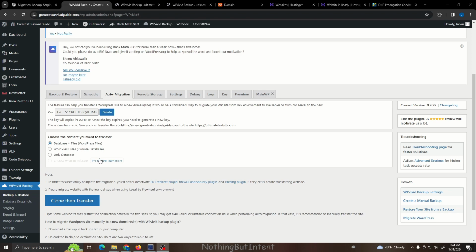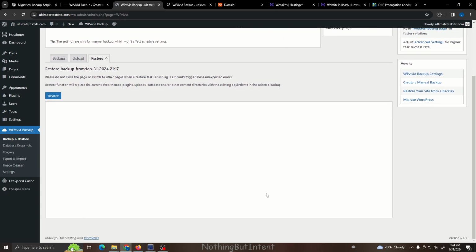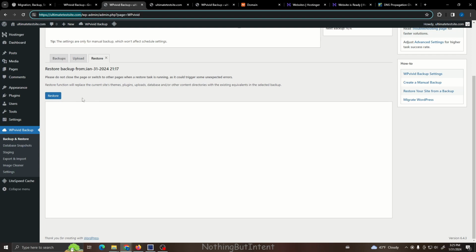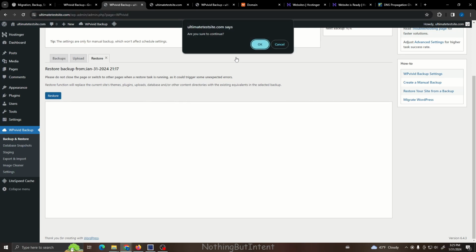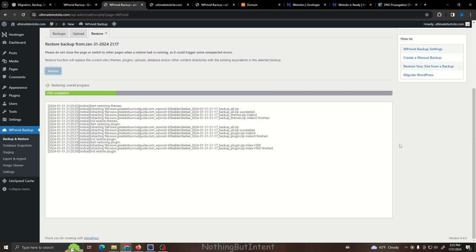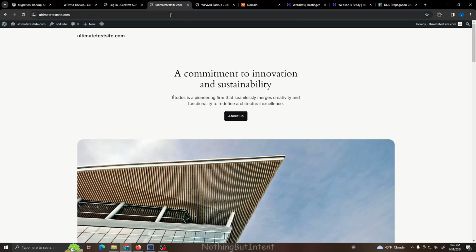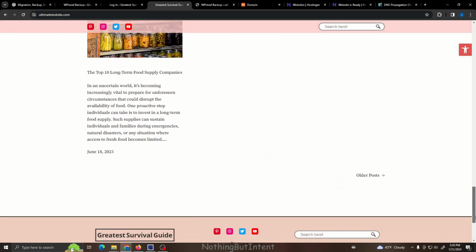Once the cloning is finished, it will appear in the backup section of the new site. So you click restore. Okay, so you just click restore, and it'll start the process. And then the site will be successfully copied over.